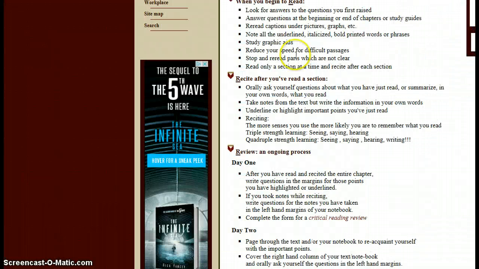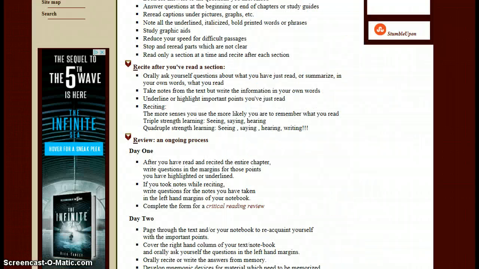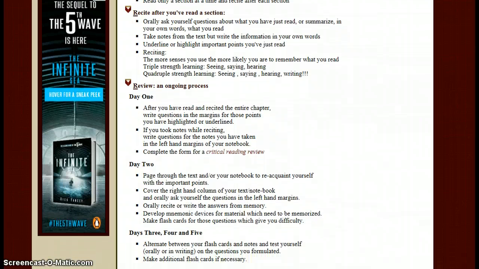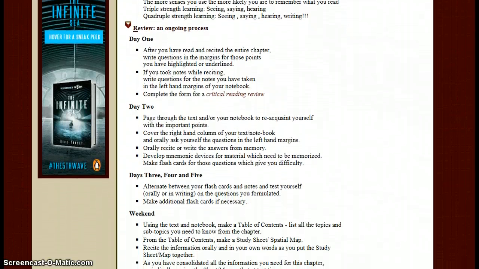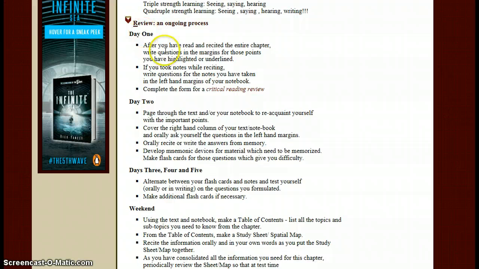Okay, so back to SQ3R. Recite what you read, take a break, because your brain can only take so much, and then after you're finished reading all of it, review. Go back and review what you read. And just for your reference, if you want to go back and learn more, this website is at studygs.net. So you can copy and paste this URL or copy it down and type it in anytime.